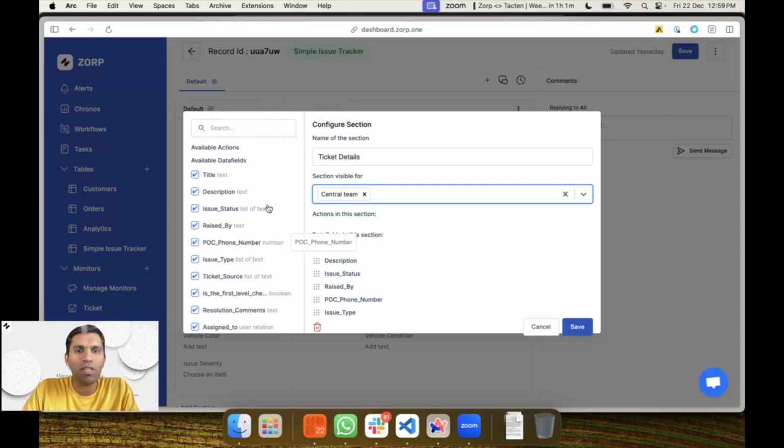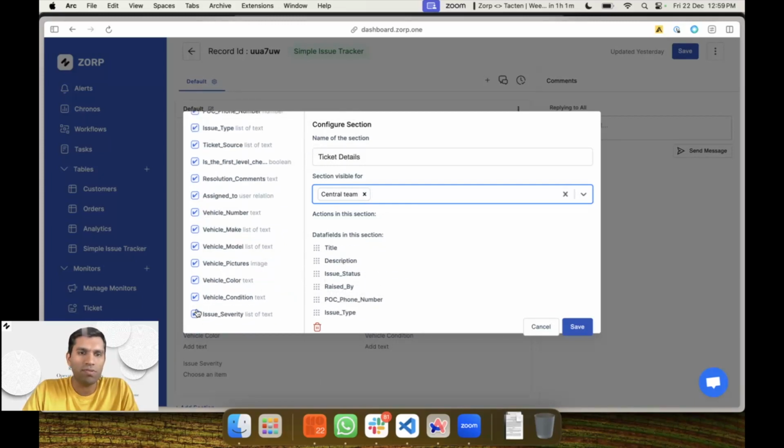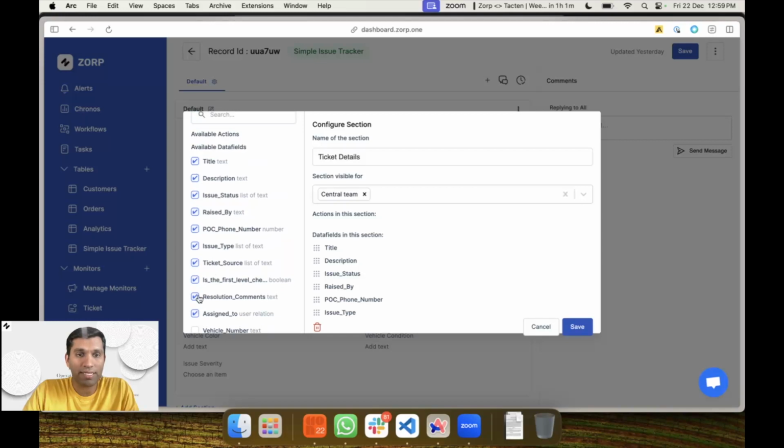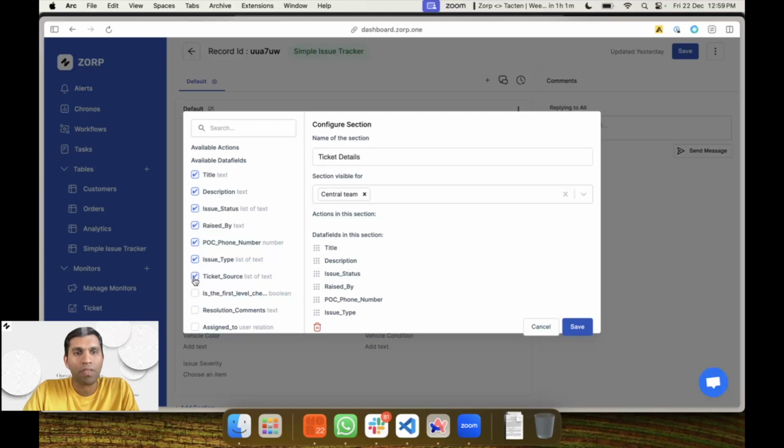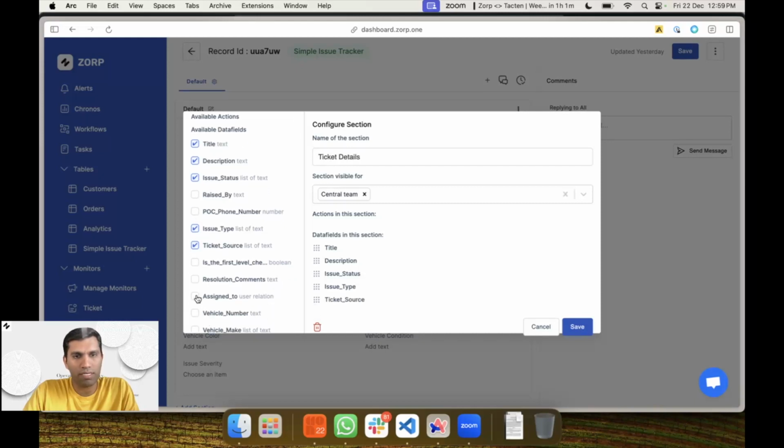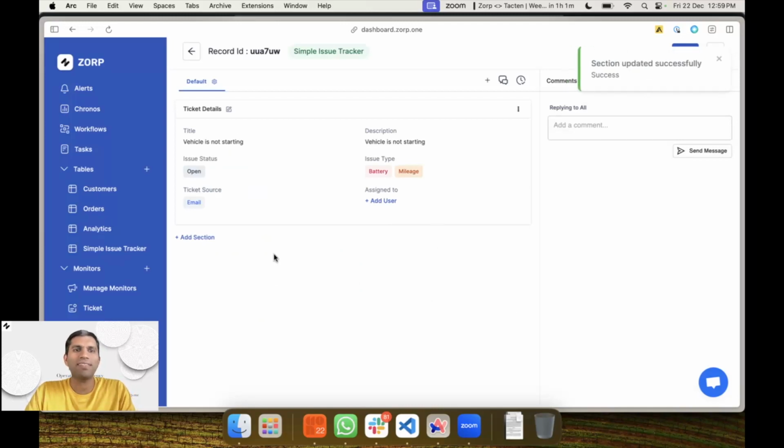And similarly, all the fields that need to be shown in this particular section are listed over here. All you have to do is just uncheck the ones that you don't want. We don't need vehicles. We need assignment. We need resolution. Actually, that we will keep separate. Ticket source, POC, raised by, probably ticket source, and assigned to. Okay, so I'm going to click save. Now I have only these details easily shown over here. So now if I want to assign to a user, I know exactly where it is.